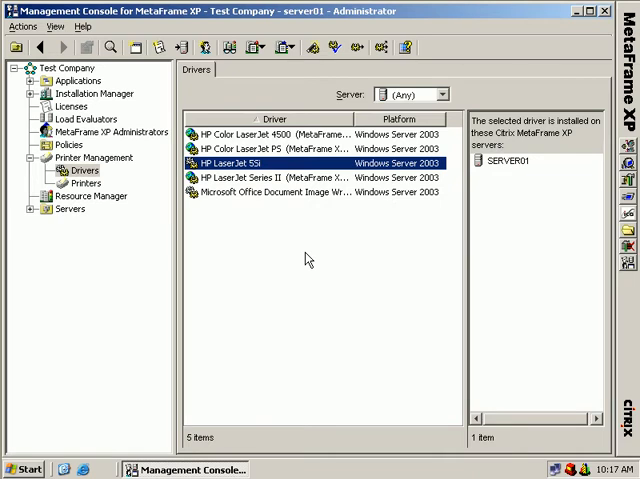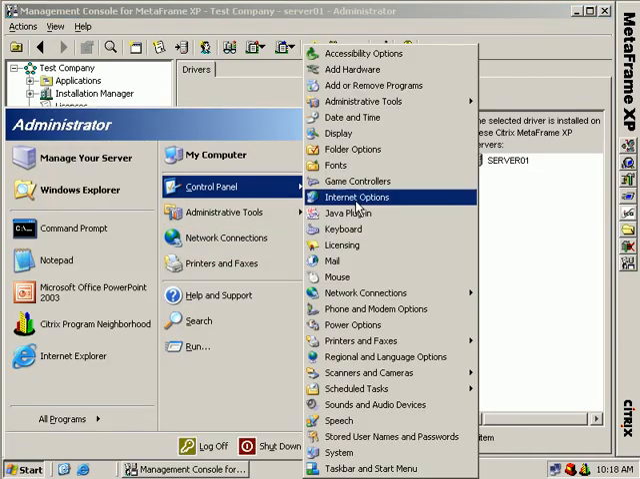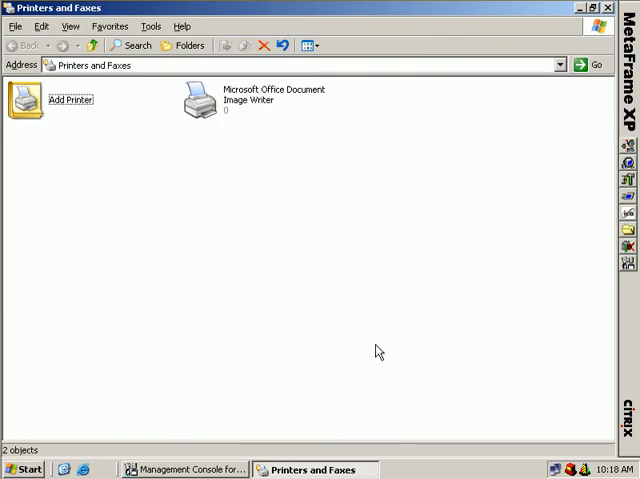Alright, so we've seen the drivers, but now let's take a look at the printers. Now we actually don't have a printer installed on this server, but that's okay because we can actually add one anyway. So what we'll do now is we'll click on Start, Control Panel, and then we'll click on Printers and Faxes, and now we'll double click on the Add Printer wizard.